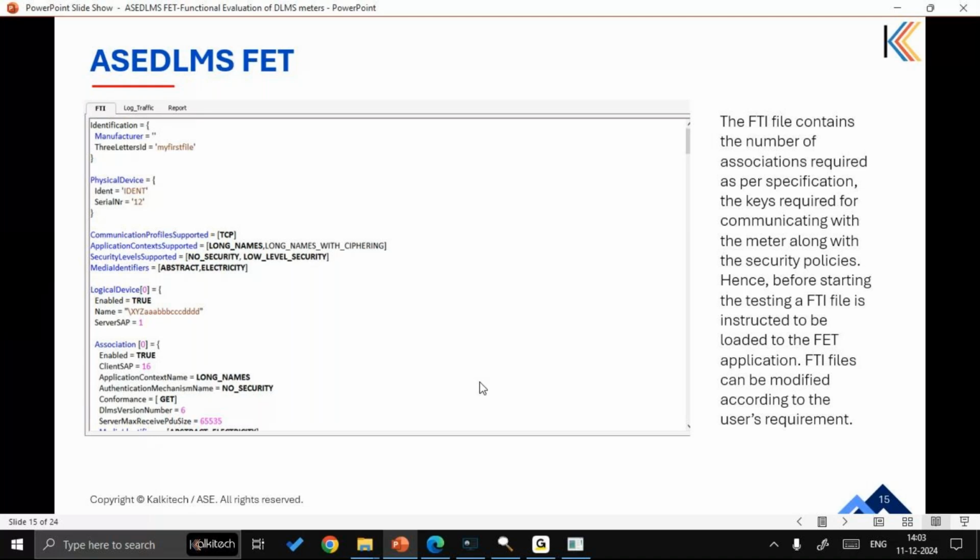Now, what is the FTI file? The functional text information file is a text-based file which contains all the information related to the meter to be tested, such as its keys, security policies, and security suites. Uploading the FTI file is the first step also to get started with the meter testing using FET. It is essential to make sure that we load the correct FTI file, as FET will be trying to communicate with the meter using the details that we have given in the FTI file.